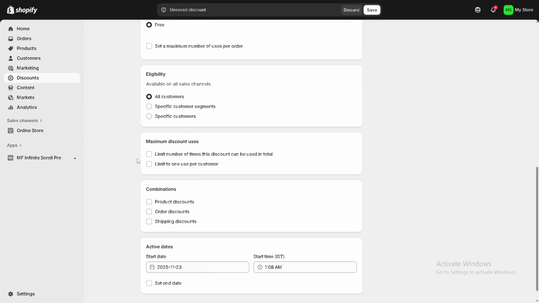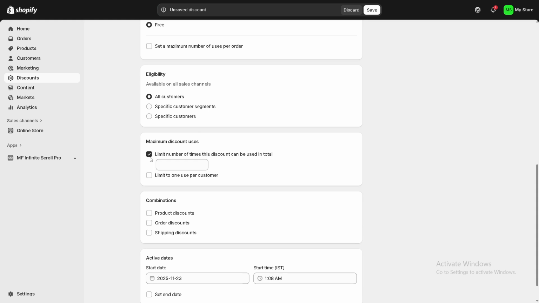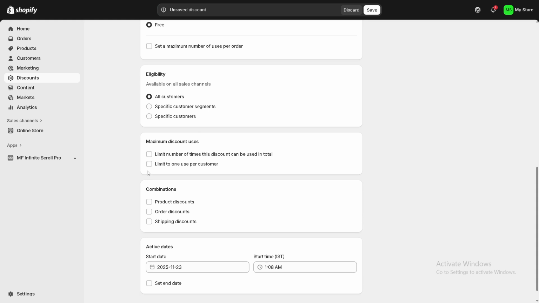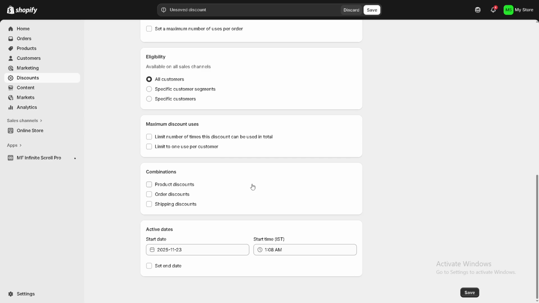Before saving the new discount, there are a few final details you need to specify. First, set the eligibility to determine who qualifies for the discount. It could be everyone or only a specific group of customers. Then, specify the maximum discount uses. This can be set to unlimited or limited to a certain number of uses. Finally, set the active dates to determine when this discount will be available. Once all these details are in place, click on the Save Discount button.